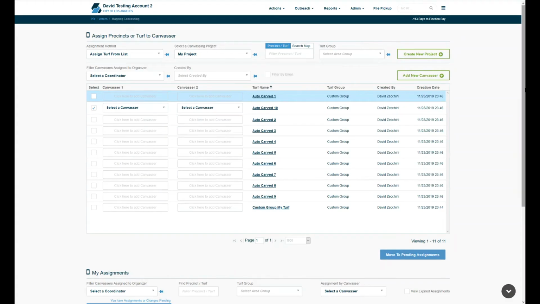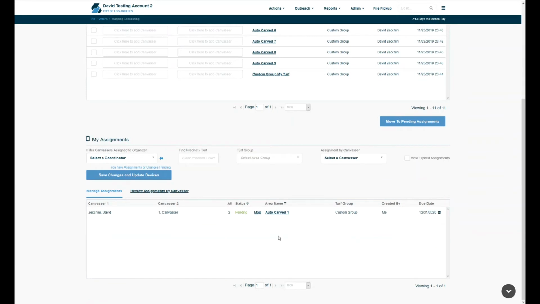Once your turfs have been selected, they will sit in the My Assignments section below with a pending status. Pending assignments are not currently on your canvasser's devices. To save these pending assignments, click the Save Changes and Update Devices button. This will save the pending assignments and save them to your canvasser's devices. Your canvassers will need to refresh their devices to see their new assignments.